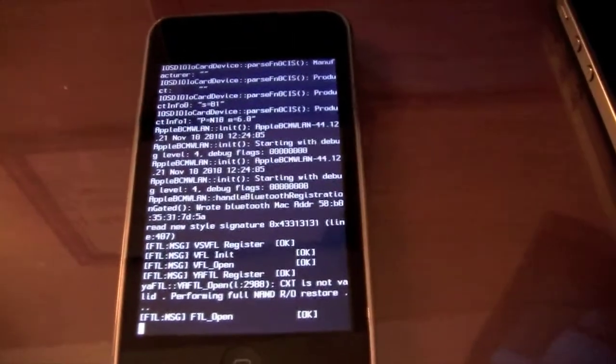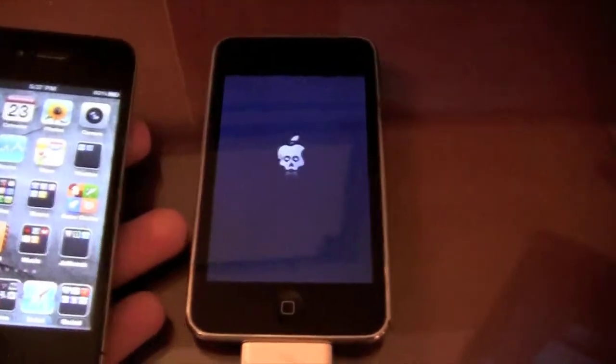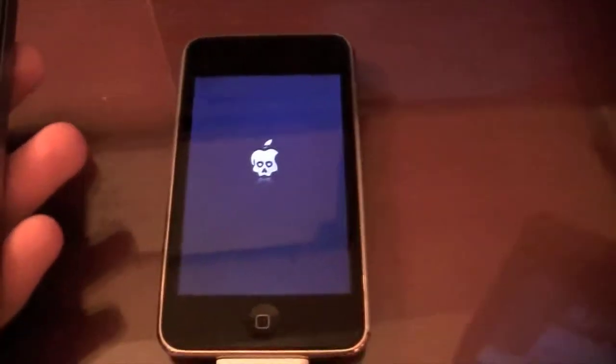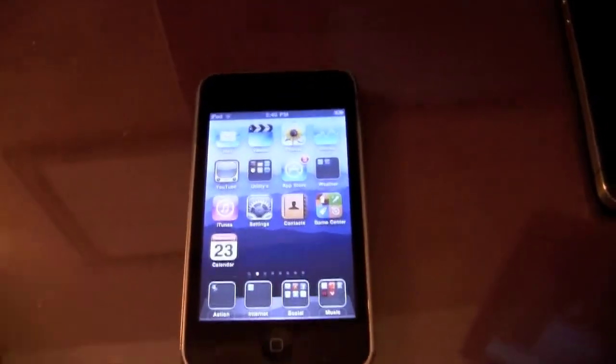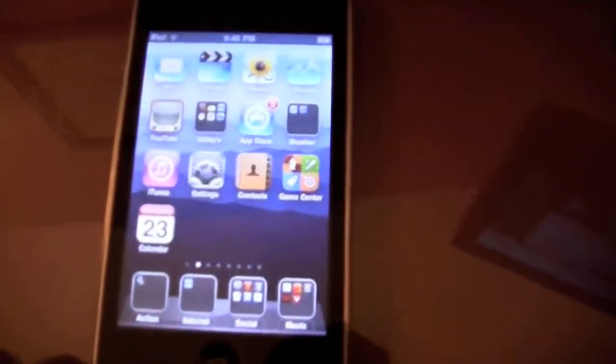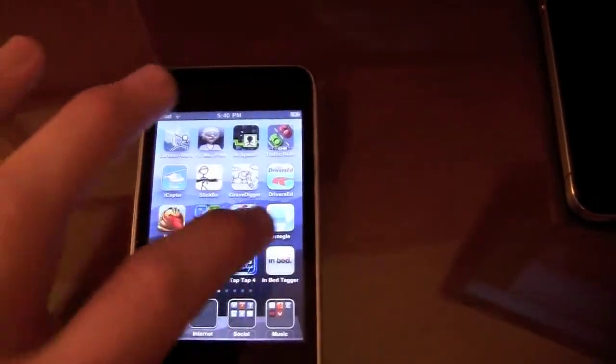Still having all of the text pop up. This is when you reboot, it's just rebooting the device after it has jailbroken it. It has the green poison logo. The jailbreak process just finished. Let's see, everything seems to be the same. Let's go through some of my apps.